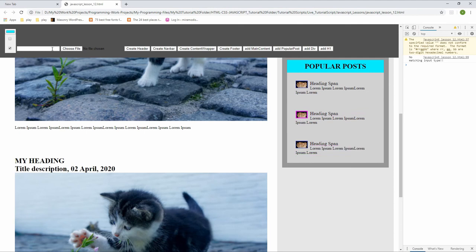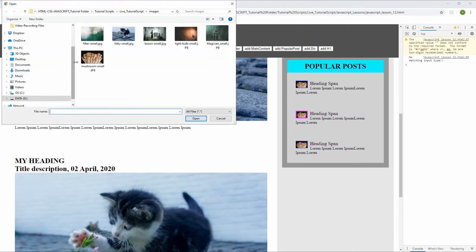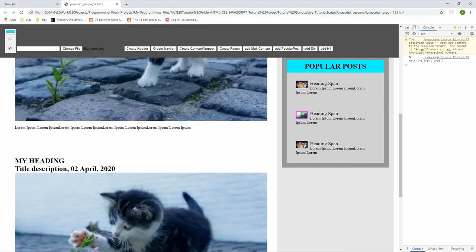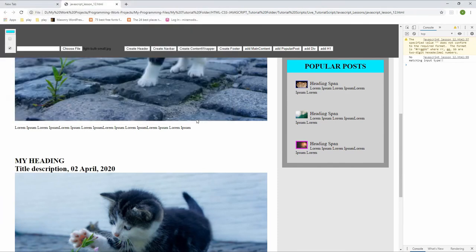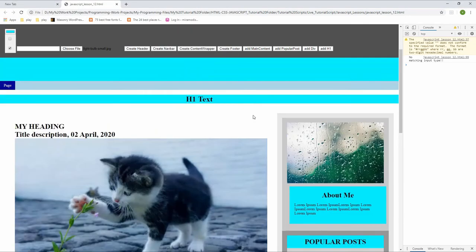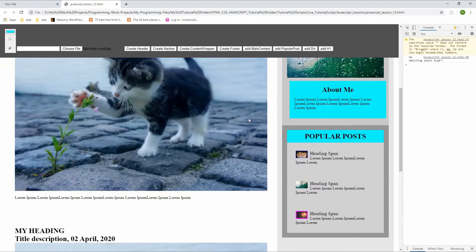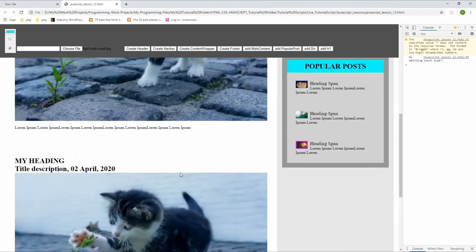You can change the image there. I'll choose a file. I'll select that, and that has been changed. That's awesome. I'll go there and click on that, and that has been changed. That is awesome. What else?